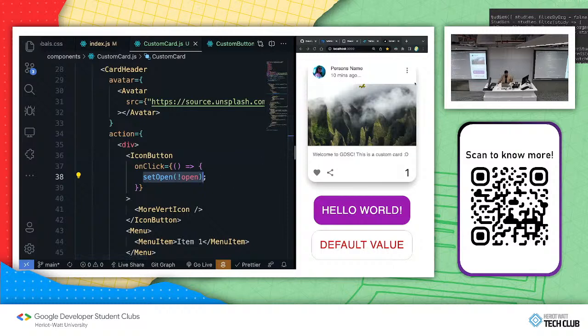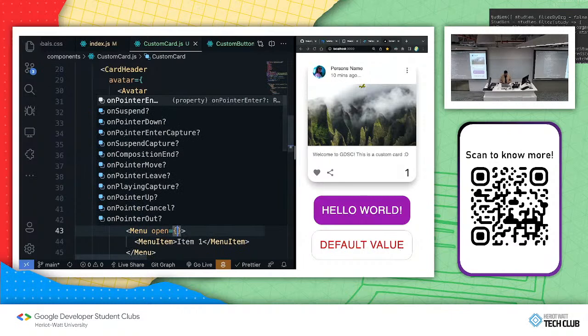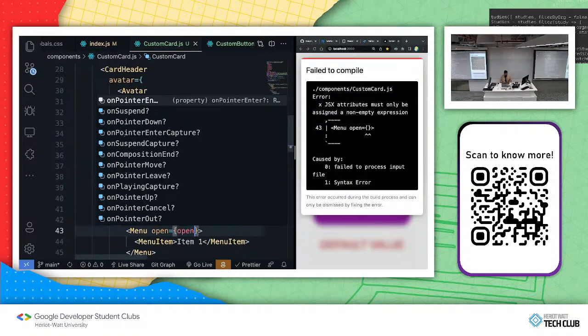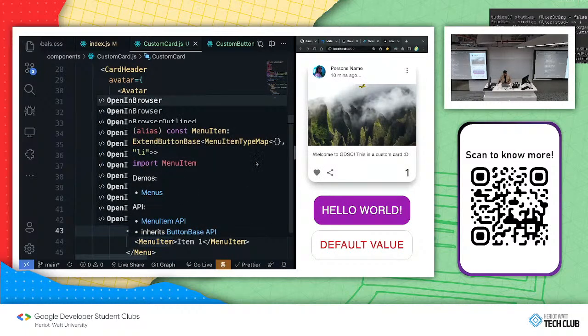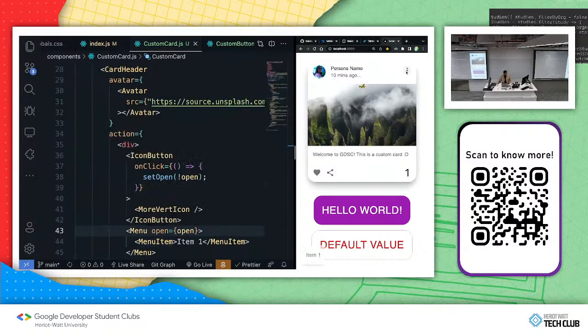So even after doing this, we won't see the menu because we haven't really specified when to open the menu. So to do that, you can basically set the prop value of open to our open value. So what this should do is whenever you click on the 3 dots, it opens a menu, but it's not placed where we want it to be placed. It's placed randomly on the screen.